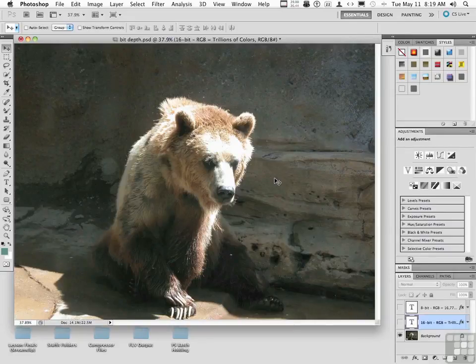Have you ever had this problem? I know you probably have. You go into Photoshop and you've got this photo of a bear. Now, don't let that bear confuse you, because it's a hot summer day in Wichita, Kansas, and he looks tired.